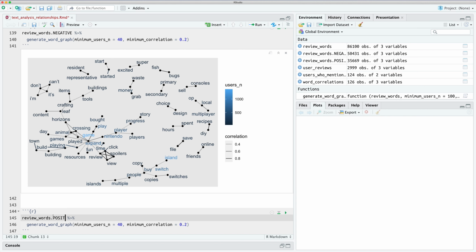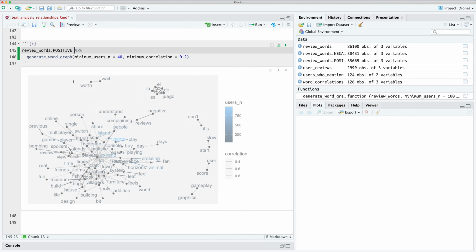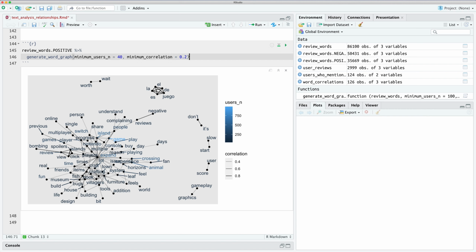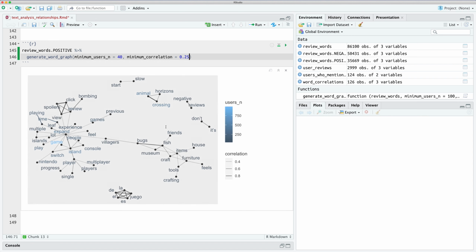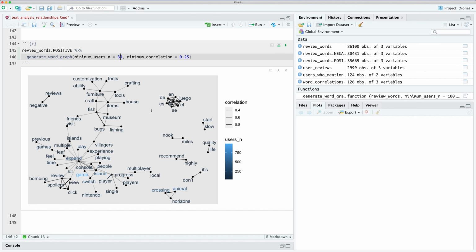Let's have a look at positive reviews. What do we find in positive reviews? Let's run the same code for positive reviews. Okay, so here it's a bit too tightly connected. I'm going to increase the minimum correlation we need to 0.25 and just see how that looks instead. Okay, so now things are a bit more separate. I'm going to bring our minimum users down to 30 just to adjust things a bit.